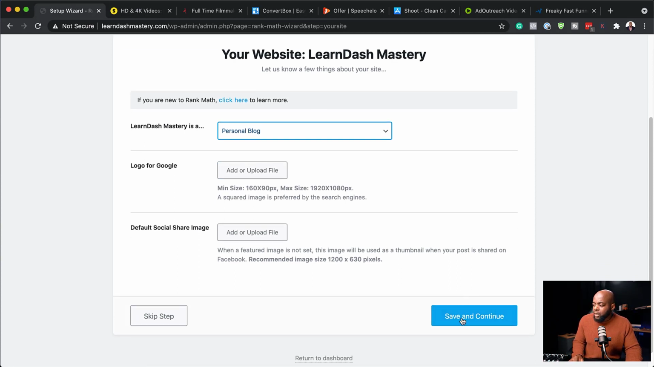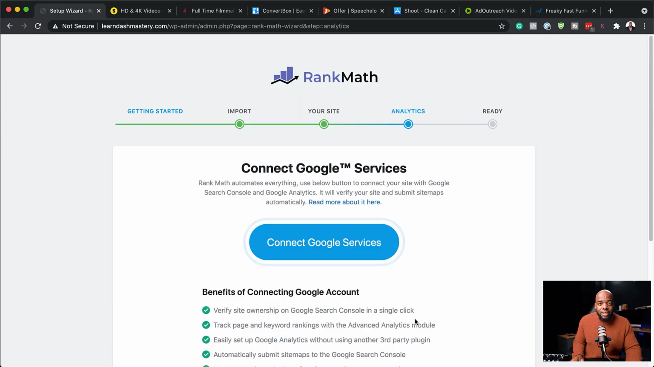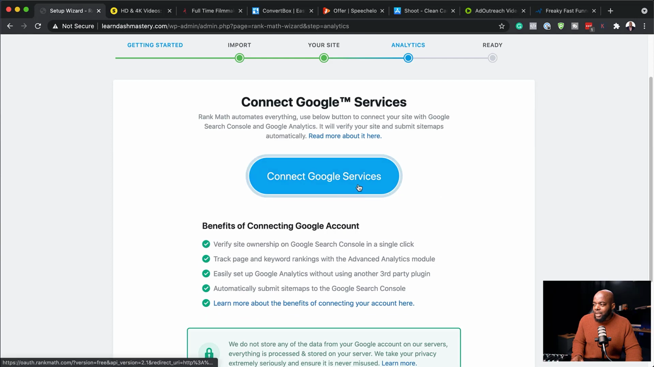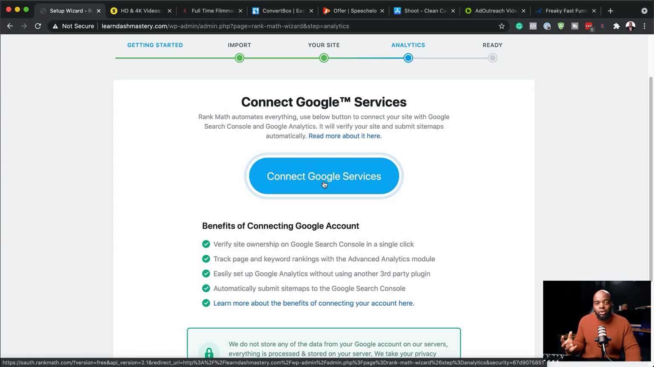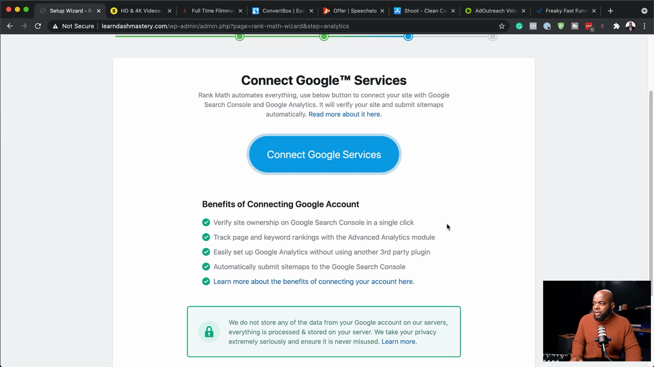All right, so moving on, I'm going to click on save and continue, but at any point you can always return to the dashboard. All right, so now it's saying connect Google services. This is also very important because the data that you're going to get from Google can also be added onto this plugin. So I would highly recommend you do this.